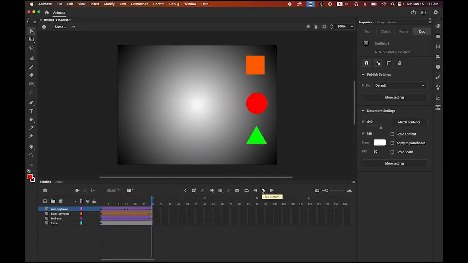Okay, so I explained the differences of a frame, keyframe, blank keyframe, and auto keyframe. If you have any further questions, please let me know in the comments area. And I hope this video helped you understand frames, keyframes, blank keyframes, and auto keyframes.